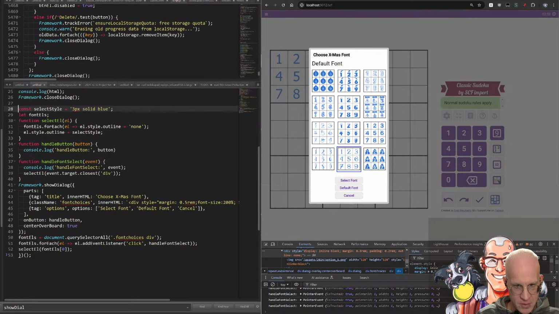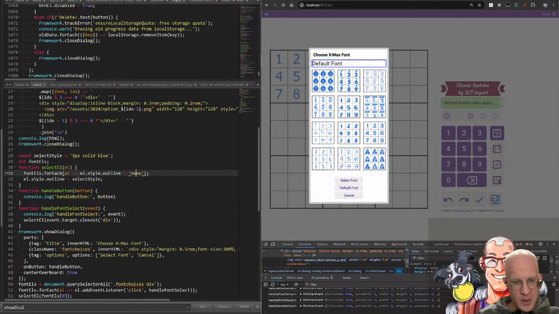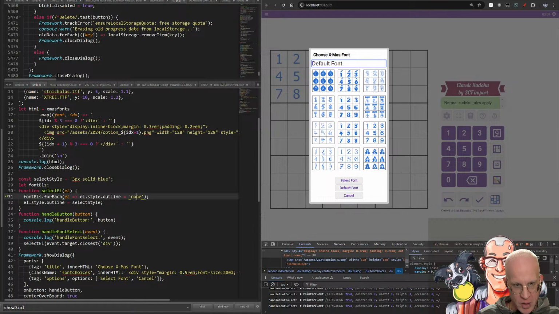Select font. Yeah, then we don't need the default font button anymore. The default font, let's give it a black outline.